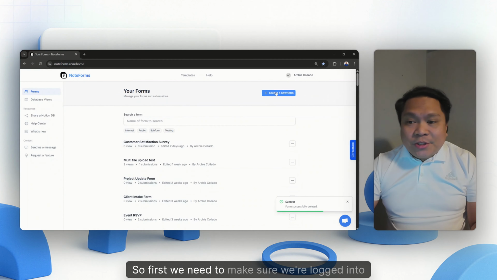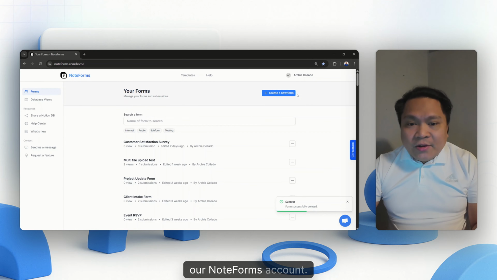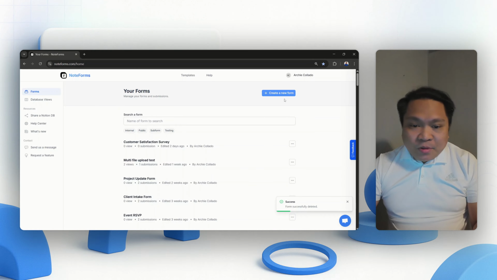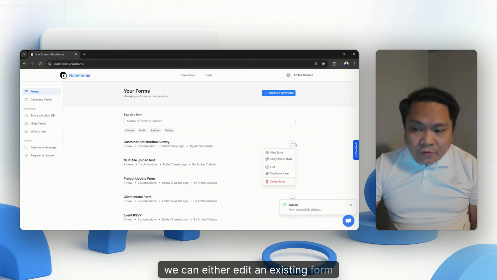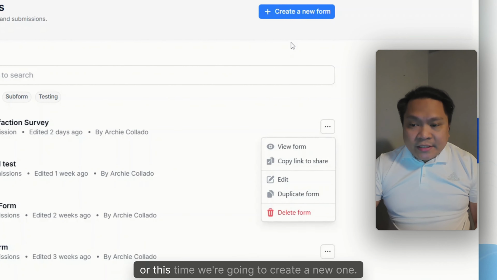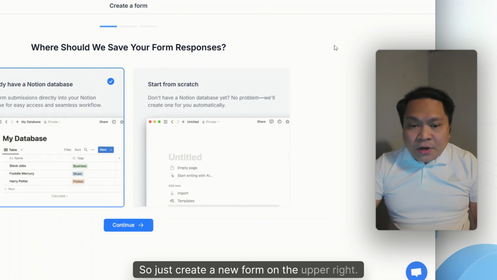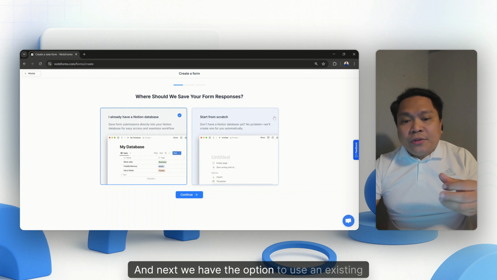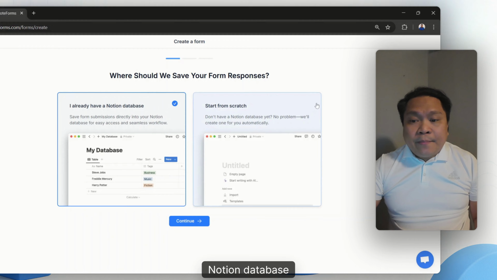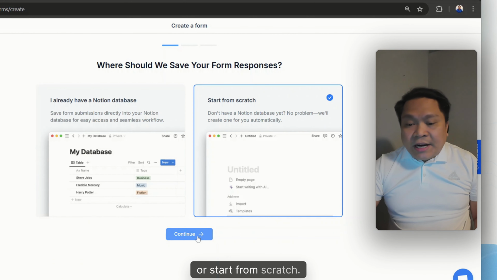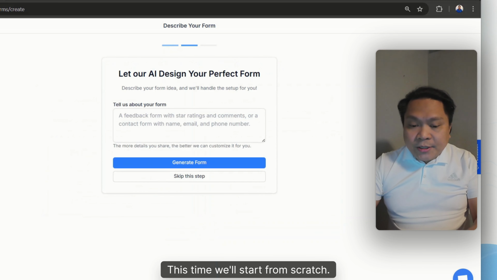So first, we need to make sure we're logged into our NoteForms account. Next, we can either edit an existing form or this time we're going to create a new one. So just create a new form on the upper right. And next we have the option to use an existing Notion database or start from scratch. This time we'll start from scratch.